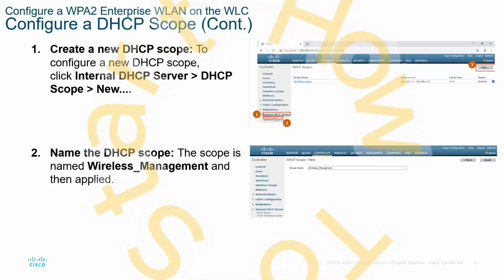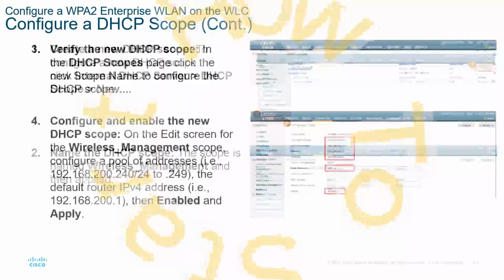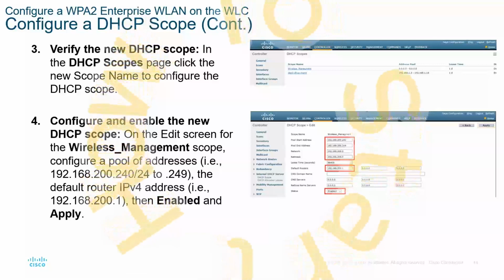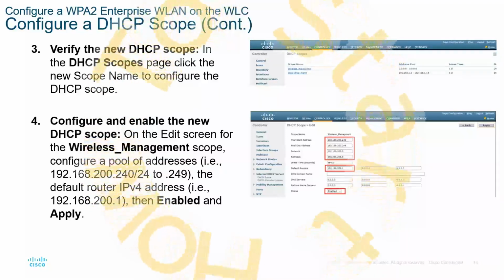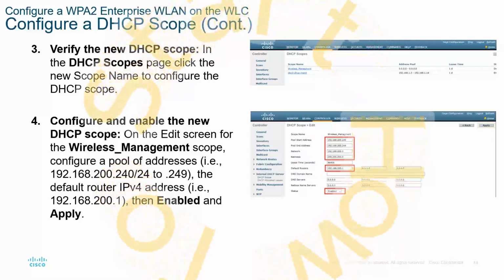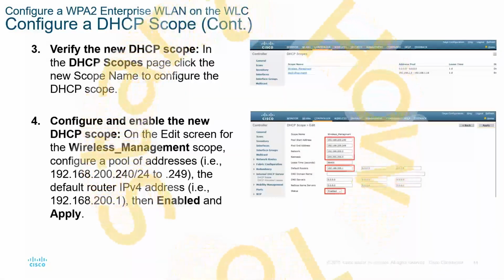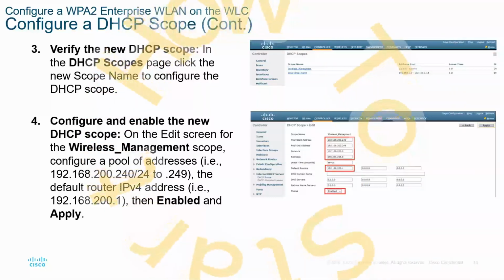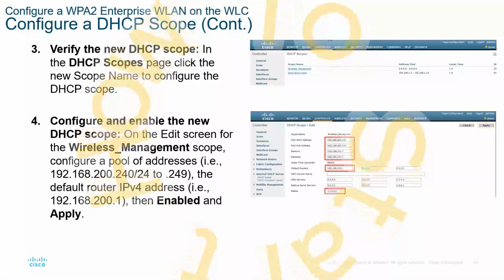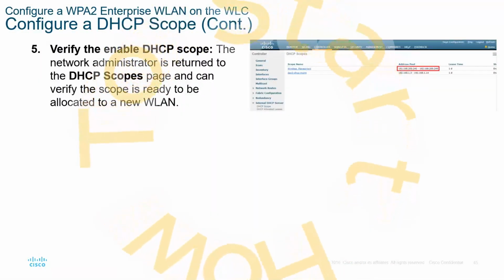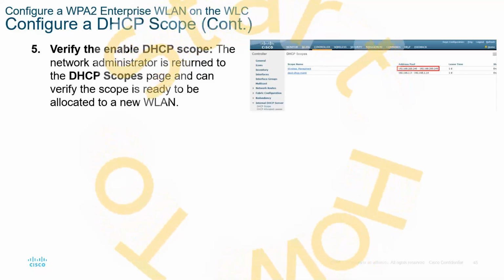We would then go ahead and name the scope. Once we have the scope, we'd be clicking on the name. From there, we could then enter all of the appropriate scope information: its pool address, its lease time, its default router, its domain name, DNS, and important, make sure the status is set to enable. Lastly, we need to verify the address pool and lease time are appropriately configured.